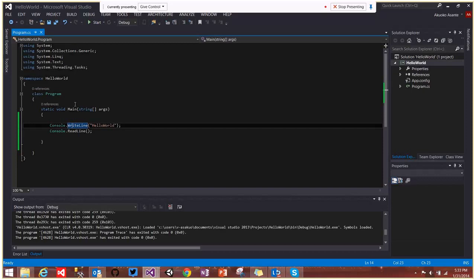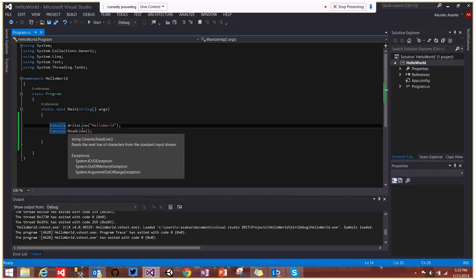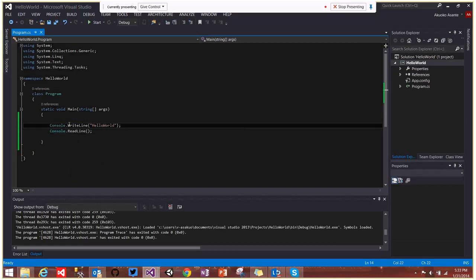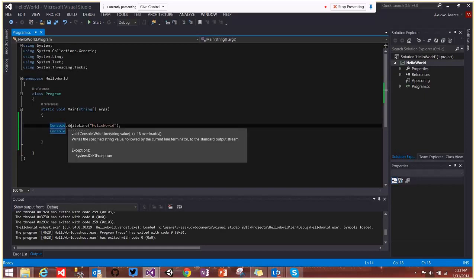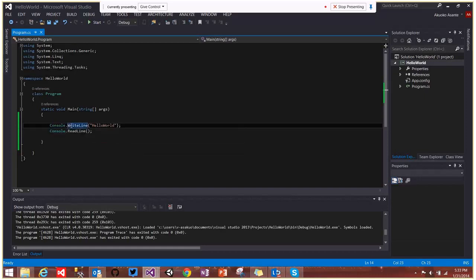This period here in between Console and WriteLine is known as a member accessor, which means that in this class, Console, we want to access its member, that's the method WriteLine, and use it to display text to the screen. The parentheses, that's the brackets here, are used to invoke or execute a method.